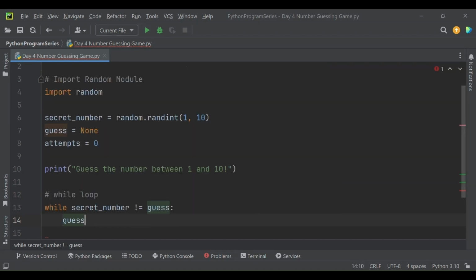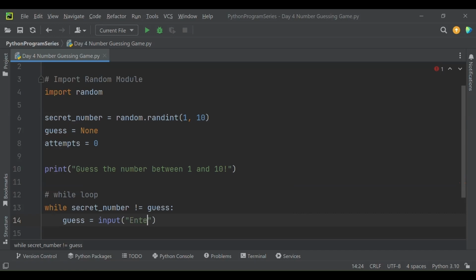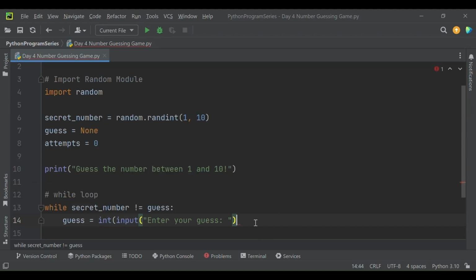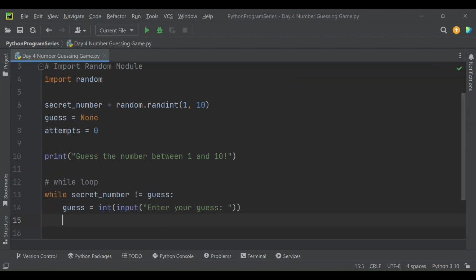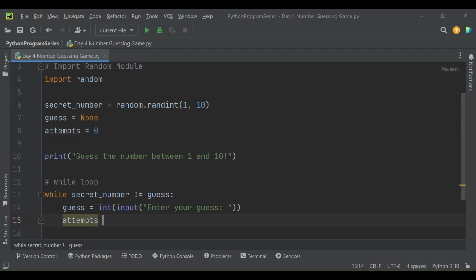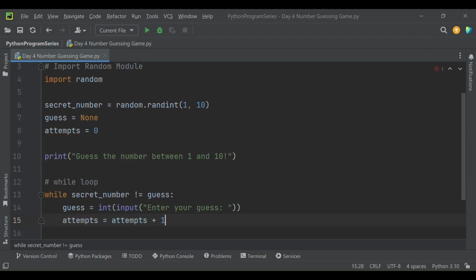Now to get the value entered by the user, we will type here guess equal to input, enter your guess, and the user will enter the value and it will be converted into an integer value to match it with the secret number. We will also keep track of the attempts made by the user. So as soon as the user enters a value, the count of attempts will be increased by 1. So attempts equal to attempts plus 1.